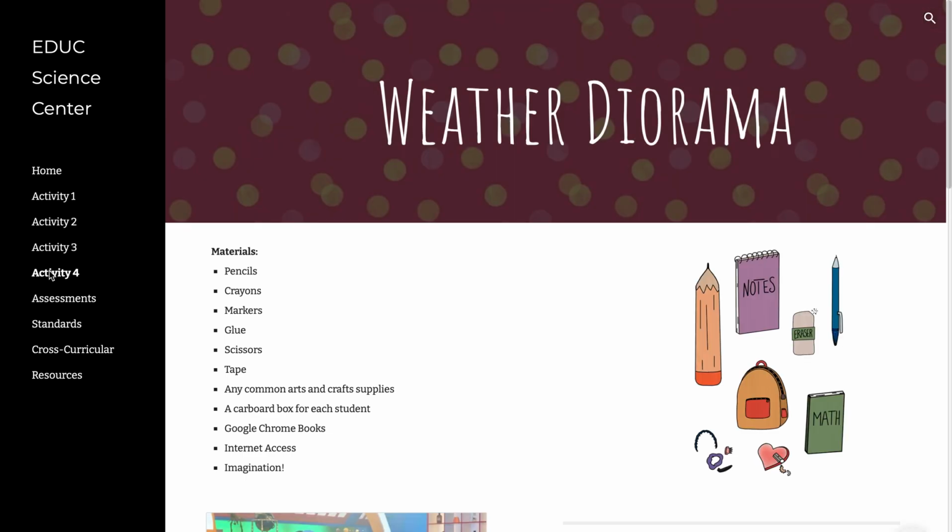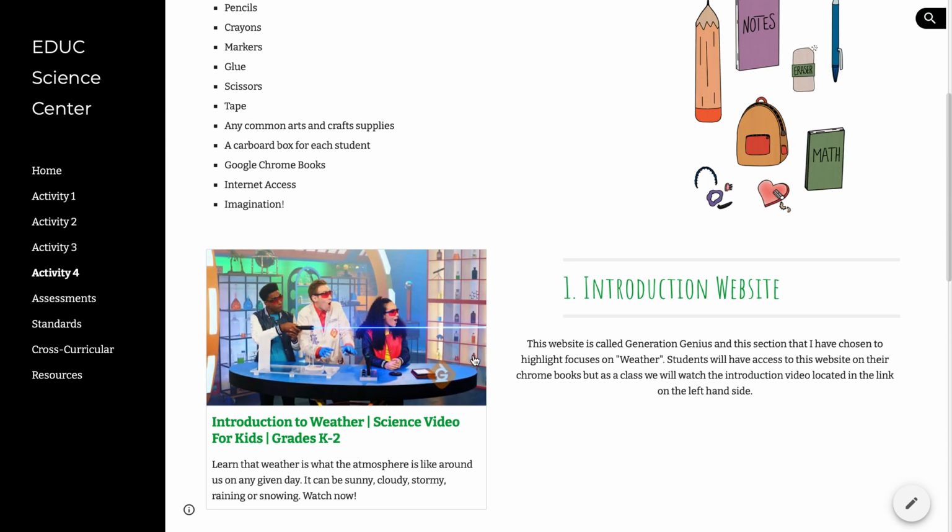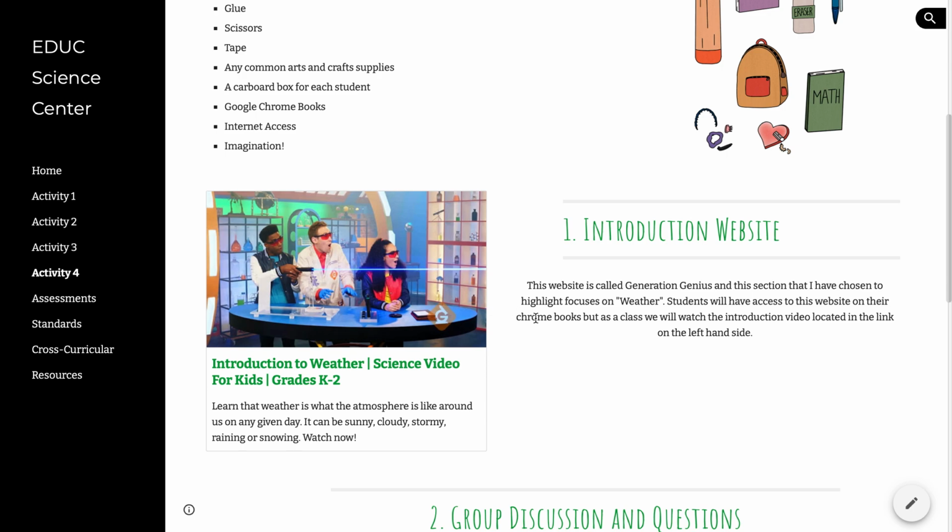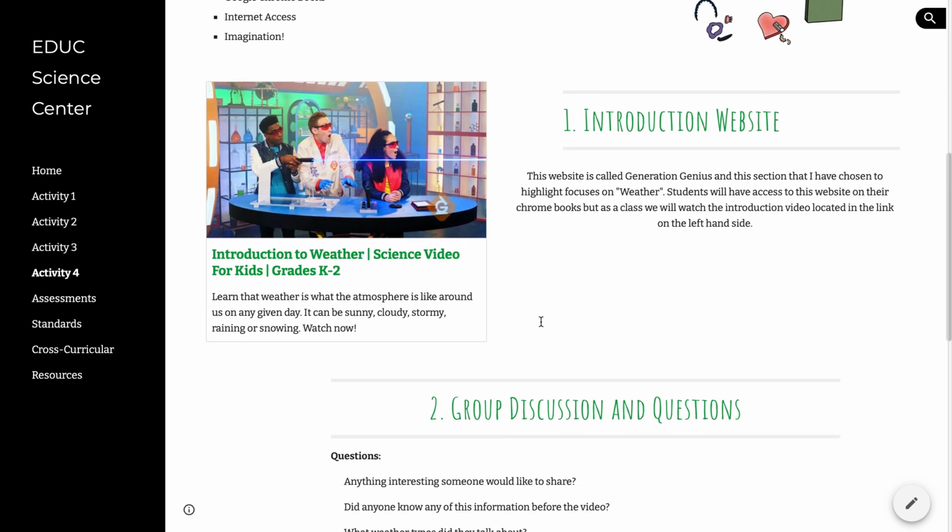The fourth and final activity is a weather diorama. The materials will be pencils, crayons, markers, glue, scissors, tape, any common arts and crafts supplies, a cardboard box for each student, Google Chromebooks, internet access, and imagination. So here is the introduction website we will use for this activity. It has a few videos and games that students will be able to have access to.